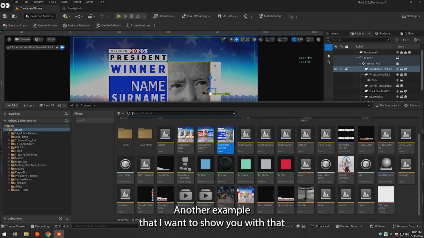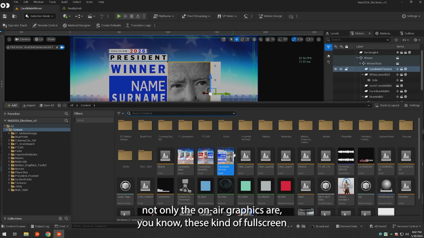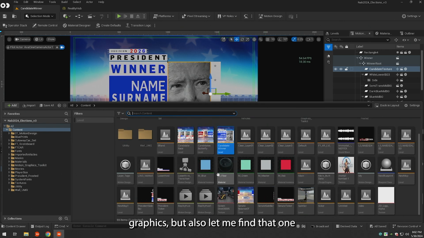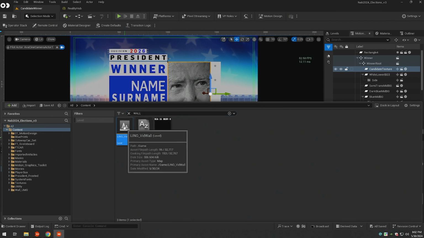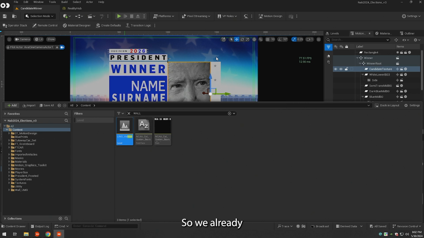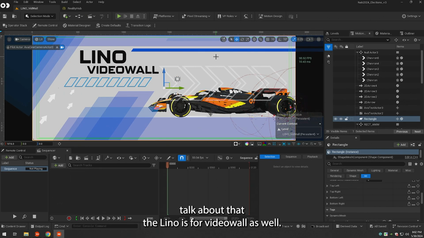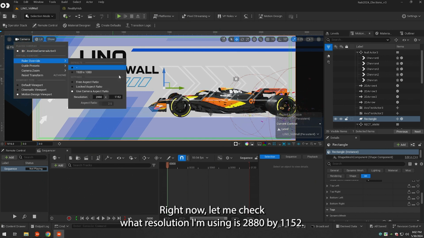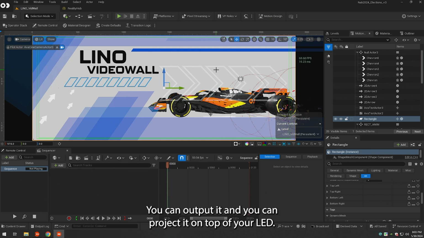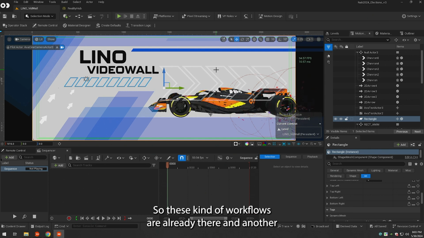Another example that I want to show you is not only the on-air graphics or this kind of full screen graphics, but also the video wall. We already talked about how Lino is for video walls as well. You can design your graphics in custom resolutions. Right now, the resolution I'm using is 2880 by 1152. You can output it and project it on top of your LED. So these kinds of workflows are already there.